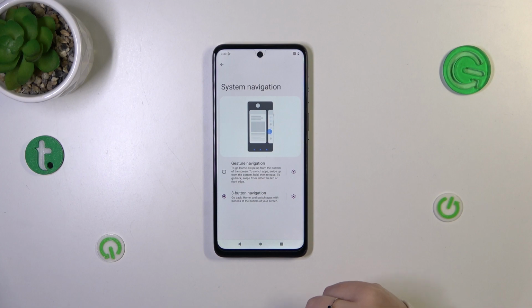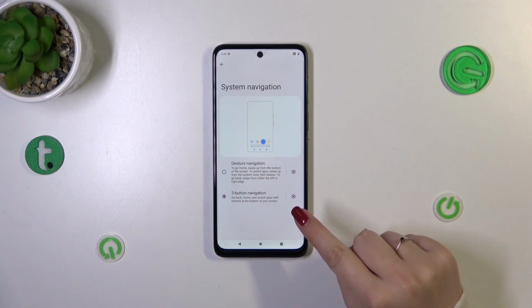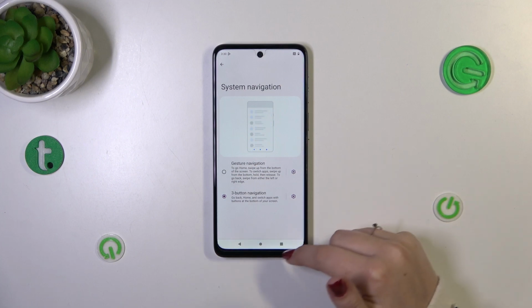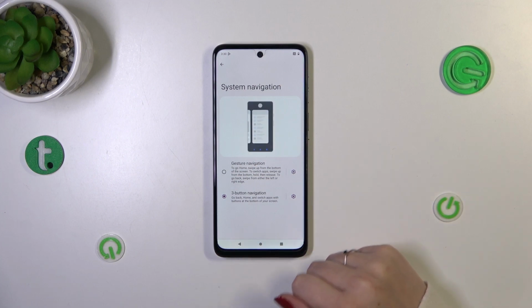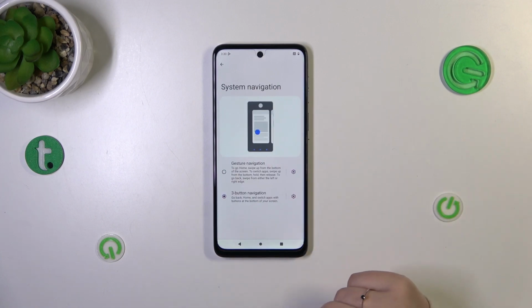Before, just a quick disclaimer, because as you can see we've got the 3-button navigation options right here. So if you decide that you want to stick to this navigation type, you can customize it here. However, the only option is to customize the home assistant, so it's up to you.